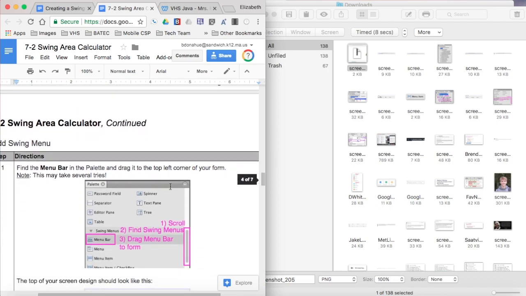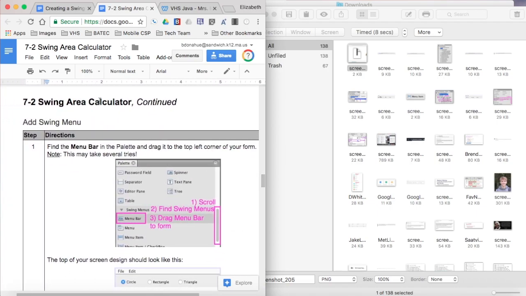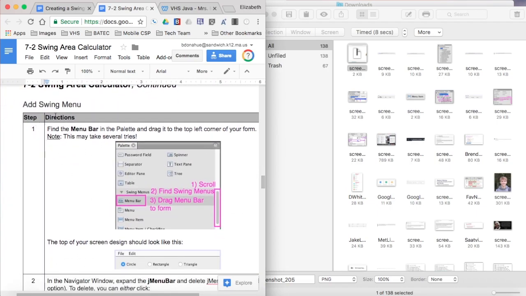All right, so now, let's see, we're already on page 4. This is very exciting. So now we're going to add the swing menu. So we've got a screen the way it's supposed to look, so that's exciting. Now we're going to add a menu bar because we don't have one. So I have some pictures in here, but I'm going to just walk you through.